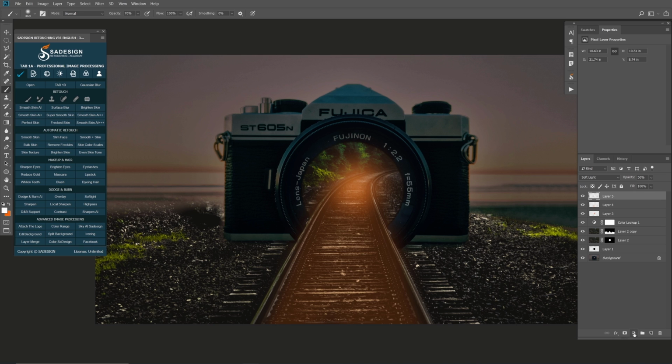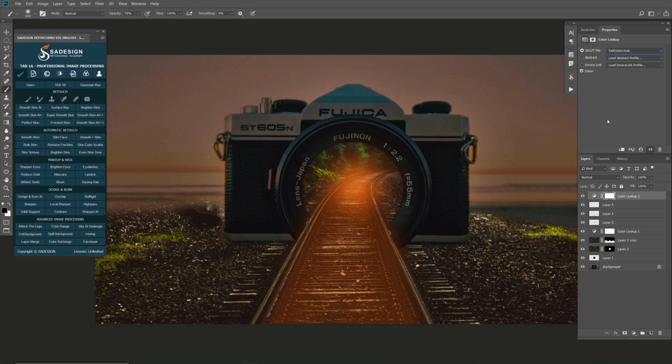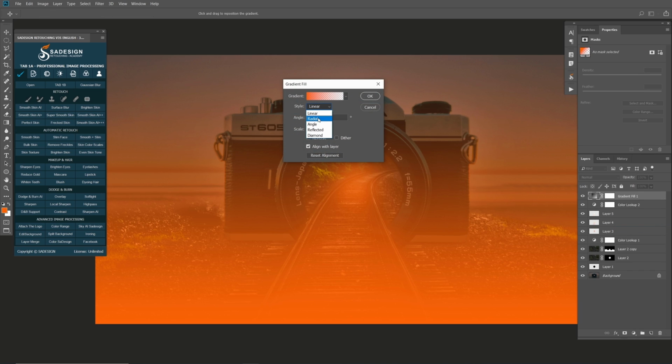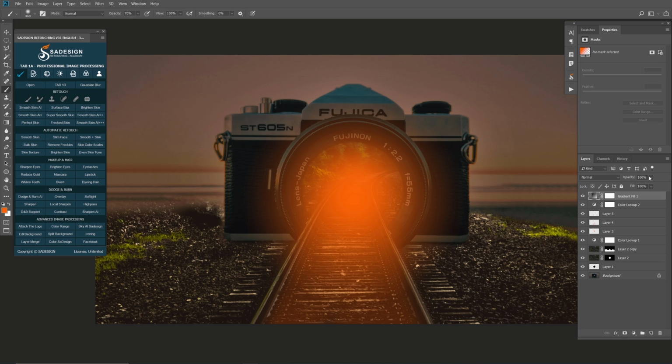Create another color lookup. Select full color in 3D LUT file. Choose layer. Switch orange to foreground with this icon. Click the adjustment icon and select gradient. In style, select radial. Angle 90 degrees. Scale 80%. Okay. Adjust the opacity to 30%.